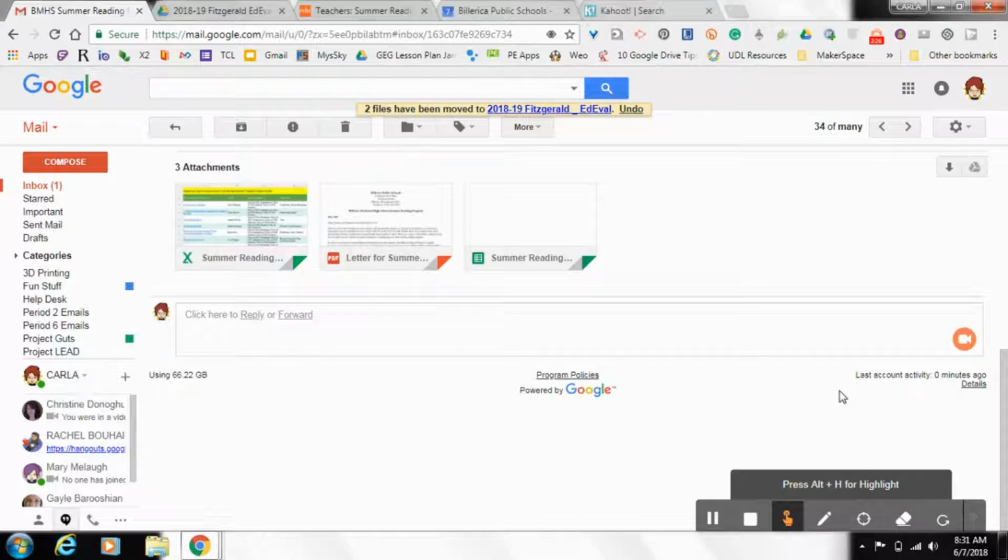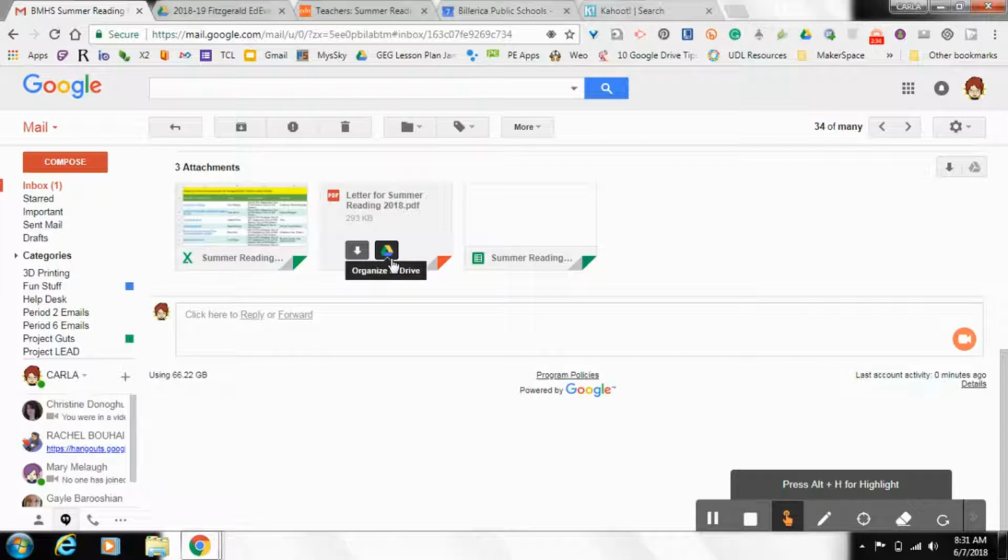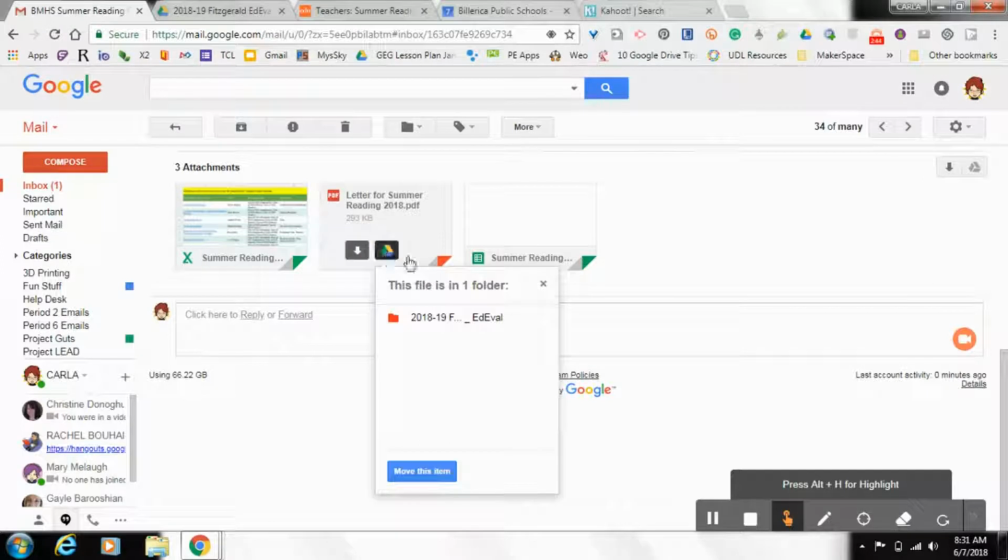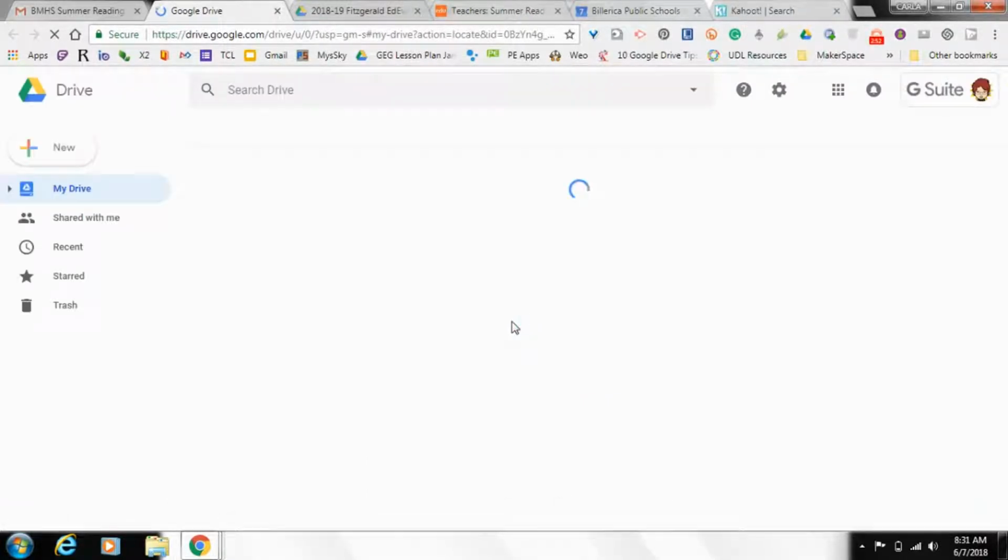So now let's say you want to open the attachment that you just saved to Google Drive. Once again, you can hover on the item, and notice now that that icon is colored because it is in Google Drive. If it was white, it would not be in Google Drive. So I'm going to click on that, and that little folder will pop up. That's the folder I saved it to. Click on the up arrow on the right-hand side, and it will open that folder, and I can see where it's located.